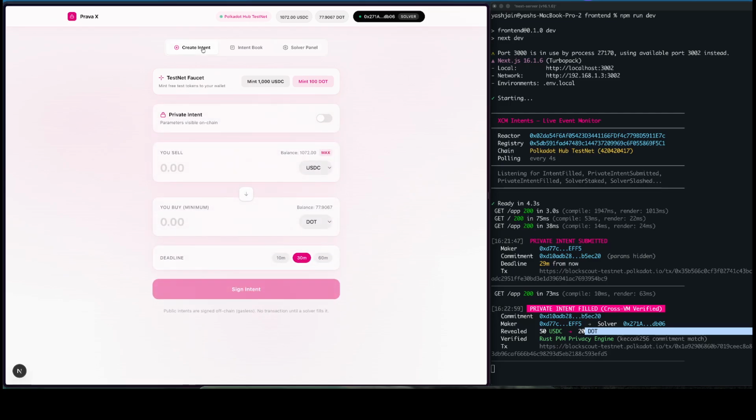The product benefit is privacy-first execution, and the protocol innovation underneath is Solidity to Rust VM. So Prava X combines private intent, commitment-based privacy, solver staking, and cross-VM verification into one flow on Polkadot Hub. That's Prava X. Thank you guys.